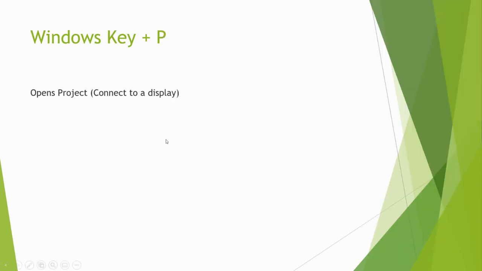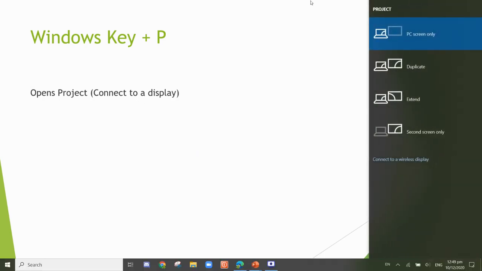Windows key plus P opens Project so that you can connect to a display. You can choose duplicate, extend, or second screen only.